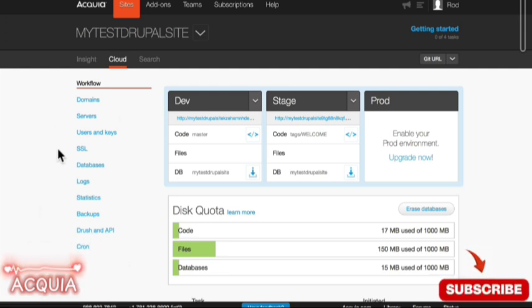Some of this isn't available again until you get a production or a paid server, but for our purposes in playing with Drupal and learning it, hey, this is going to be fantastic. And so there you have it, setting up your site on Acquia's cloud environment.